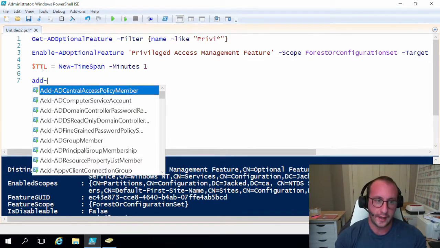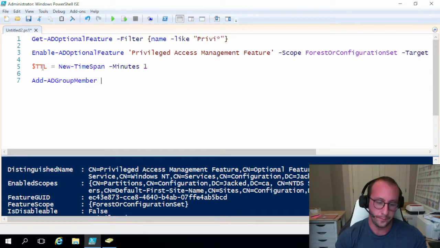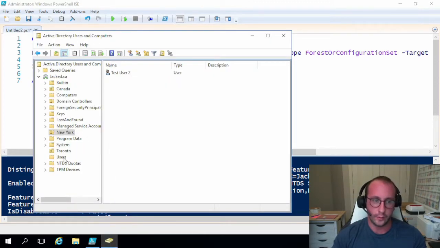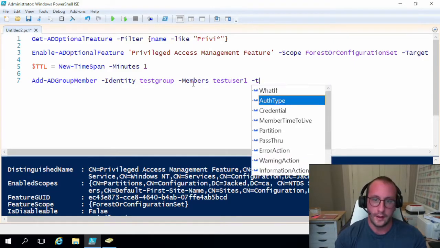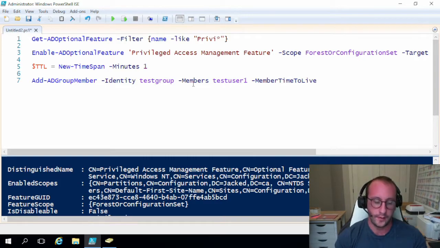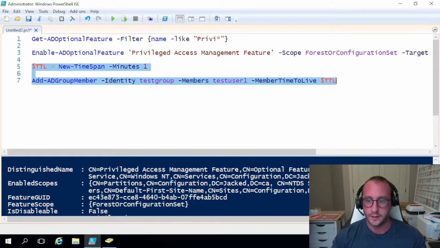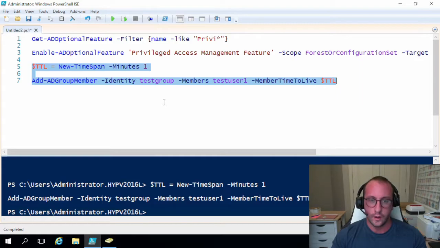And then we're going to do an Add-ADGroupMember, with the Identity of test group, because our test group is the only group that's left, I believe. Yep, test group. And then our Members is going to be test user one, and our MemberTimeToLive is going to be our TTL variable. So let's run this here. It's 2:02 right now, so let's see what happens.